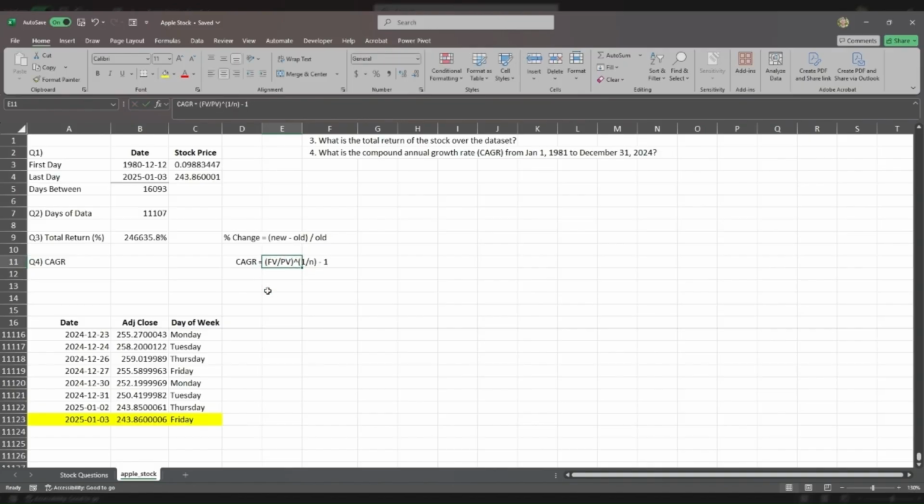In this context, future value might be a little bit misleading because all of these dates are in the past, but that just means the ending value. And the present value, PV, is what your starting value is. Now, what is the compound annual growth rate from January 1st, 1981 to December 31st, 2024? To do this, I'll structure it in a similar way to the way in which we answered Q1. I'll just manually type those two dates in to begin with. January 1st, 1981 and December 31st, 2024.